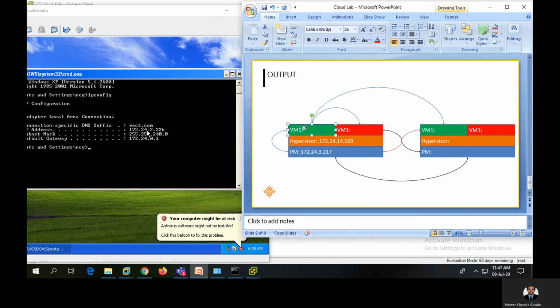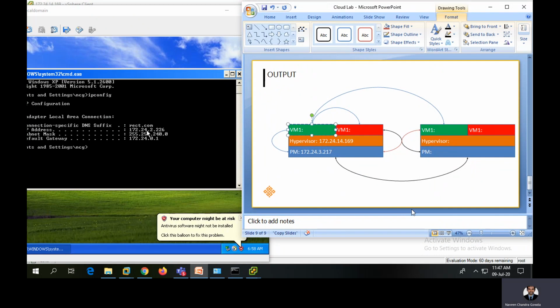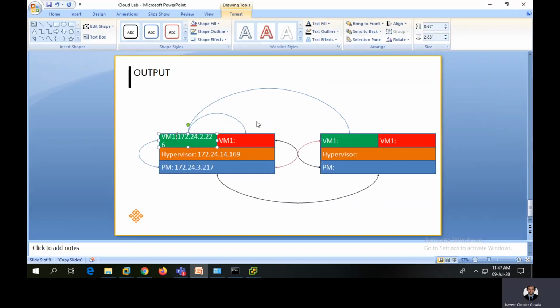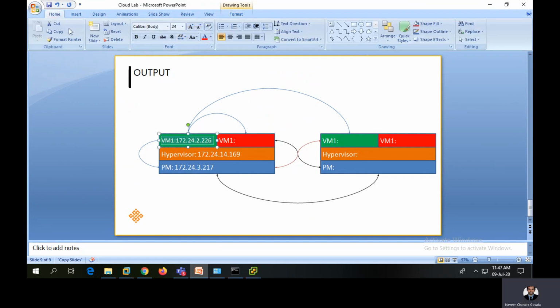What is that IP address? It is 172.24.2.226. I hope you know this. This is the IP address of the VM. Just for you to understand better, I'll decrease the font size so that it fits well. Yes, it fits. Now, as I said, in the same way, you will have to create one more VM.